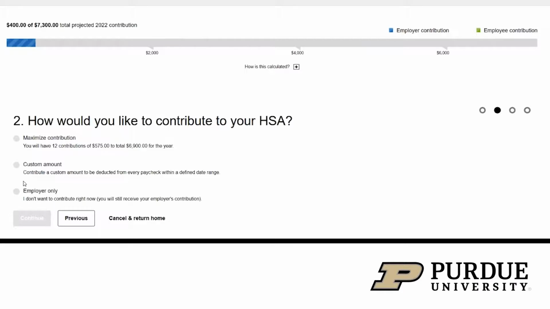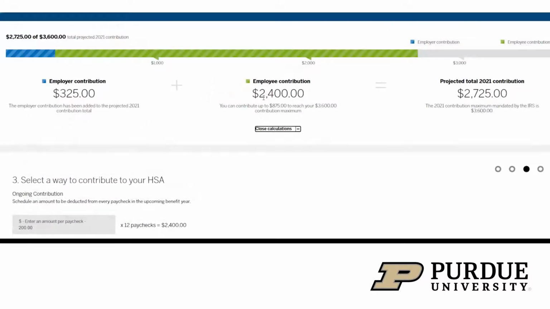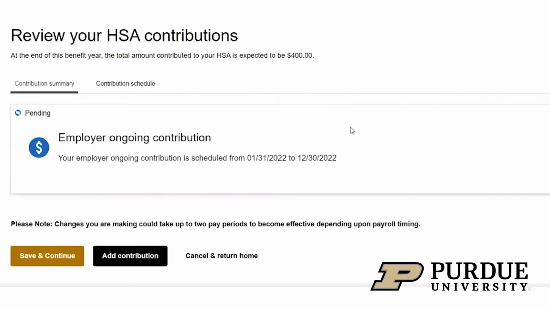If you want to understand more about HSA contributions, click on How is this calculated at the top of the page. Keep in mind, the system only calculates your base contribution from Purdue, not the Healthy Boiler Incentive. So if you plan to participate in the program and earn the additional HSA contribution, be sure to consider that as you decide on how much you plan to contribute. Review your HSA contributions, and then click Save and Continue.